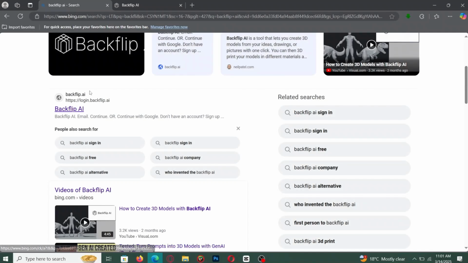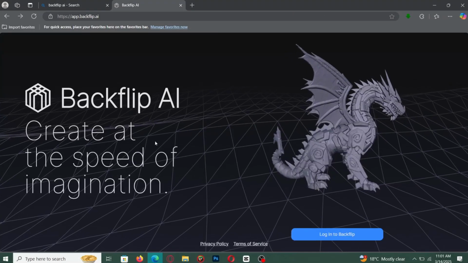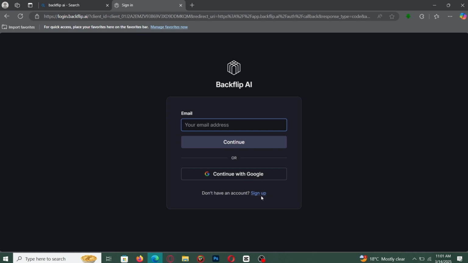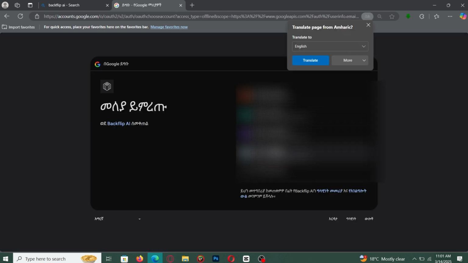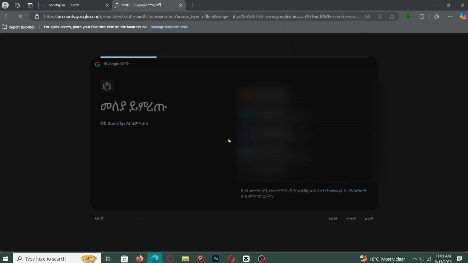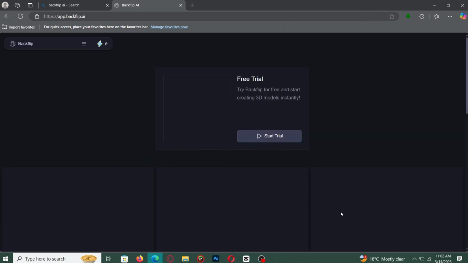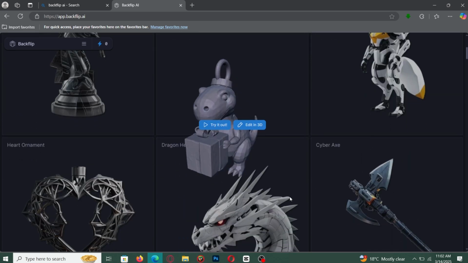First, head over to the Backflip AI website and click on Get Started. If you don't have an account yet, you can sign up easily. I used my Google account, so it was super quick. Once you have logged in, you will see the dashboard. From there, click on Start Creating and you will be taken to the interface where the magic happens.